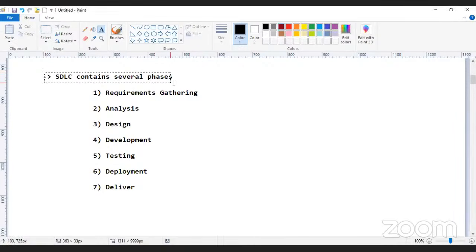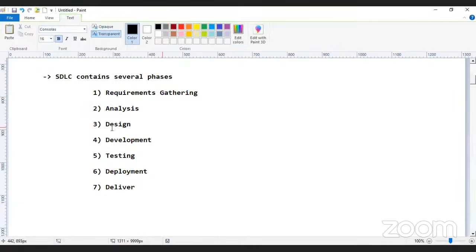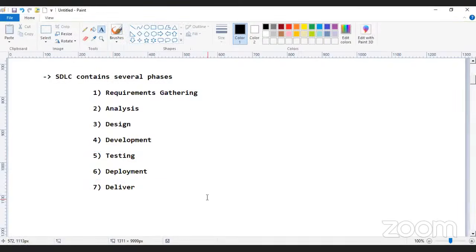SDLC contains several phases. First one is requirements gathering. Second one is analysis. Third one is design. Fourth one is development. Fifth one is testing. Sixth one is deployment. Seventh one is delivery. So if you take any project, these phases will be involved.